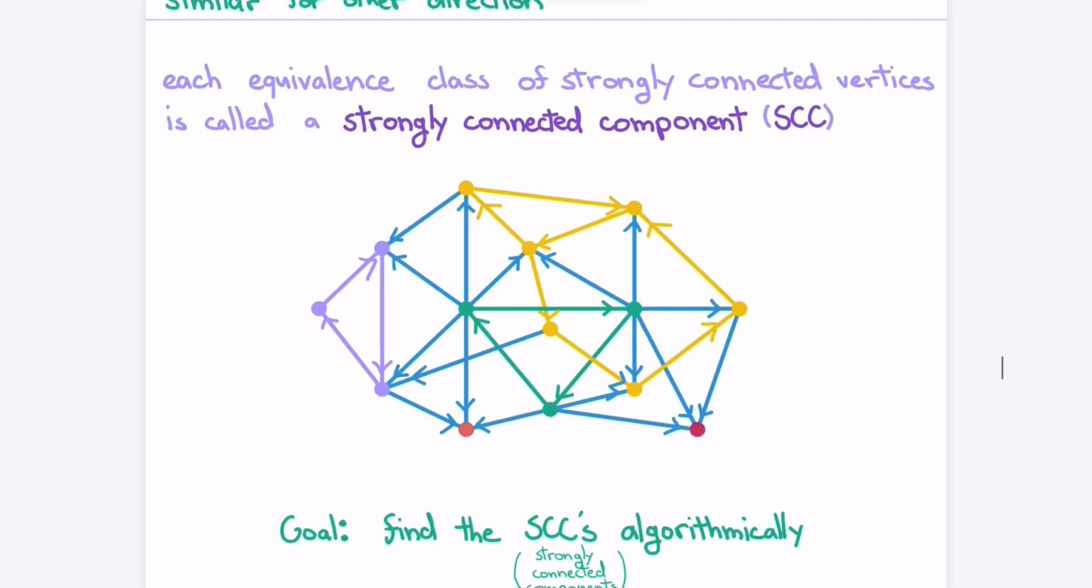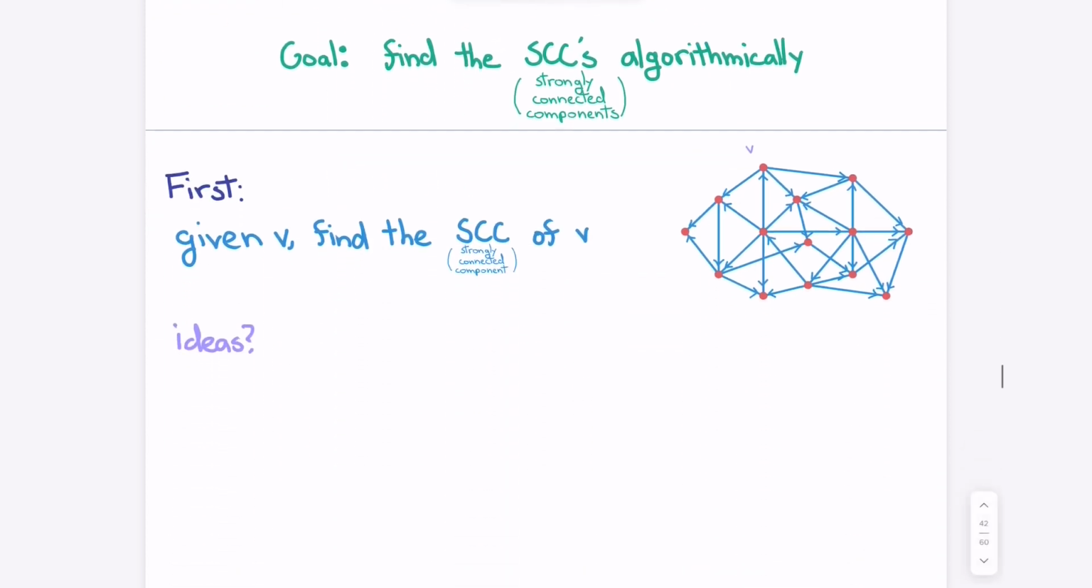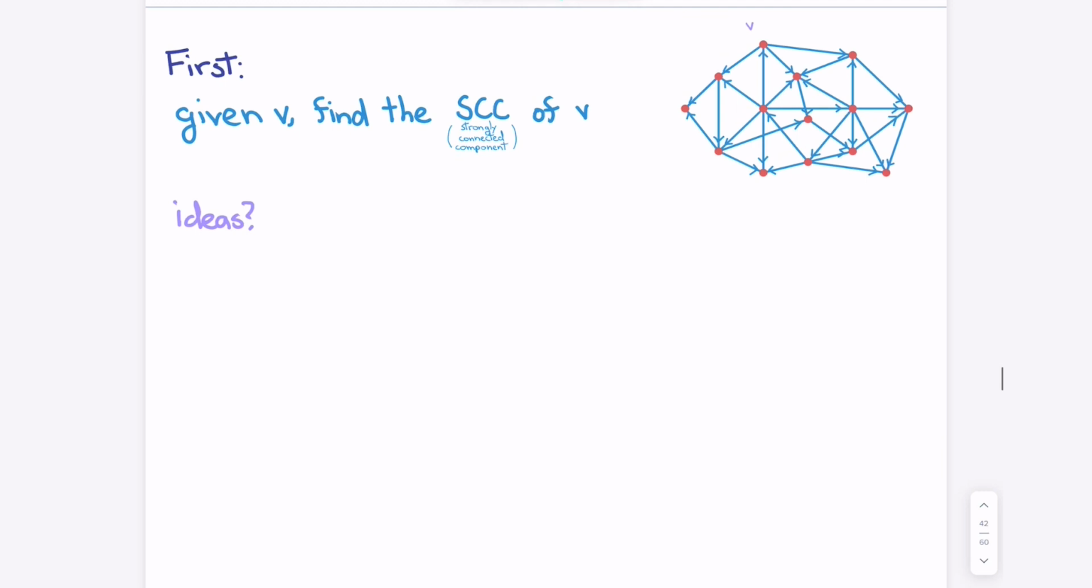All right. So I'll start with a baby version of the question. Given a vertex, how could I find the strongly connected component of that vertex? My goal is eventually to find all of them. So any ideas? Okay. So first I can run depth first search from V.